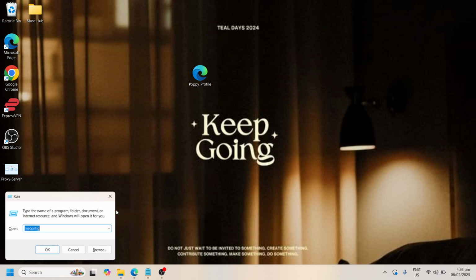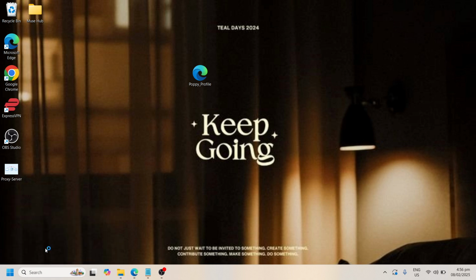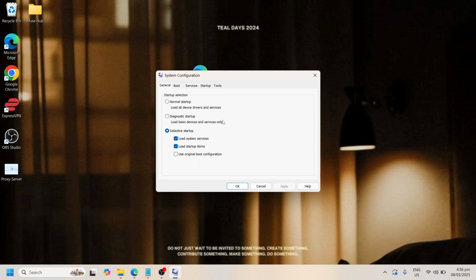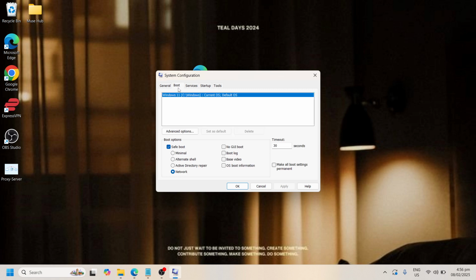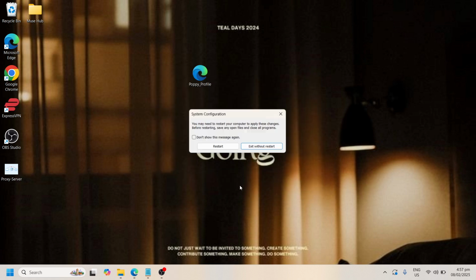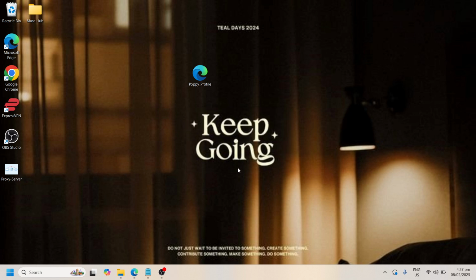Press the Windows and R keys together and then type msconfig and click OK to continue. After this, a new window will appear. Go to Boot again and turn this off. And I mean, before turning this off, go to Minimal and then unmark this. And then click on Apply and then OK. After that, you just have to restart your computer, and once you restart it, you will be in normal mode.